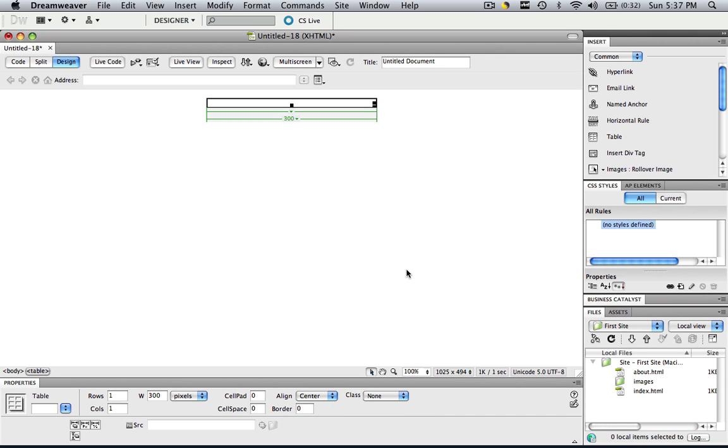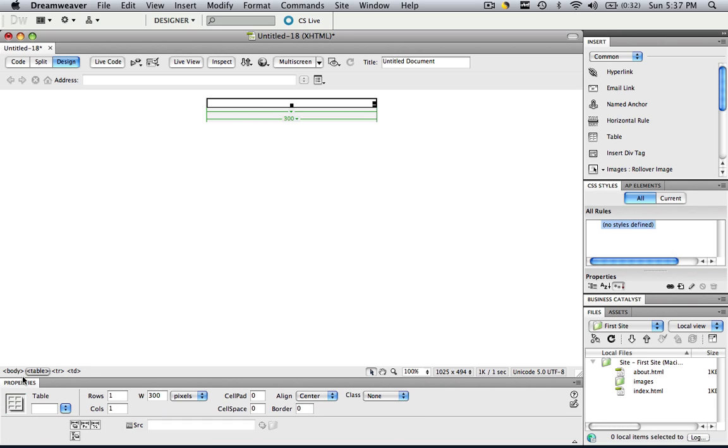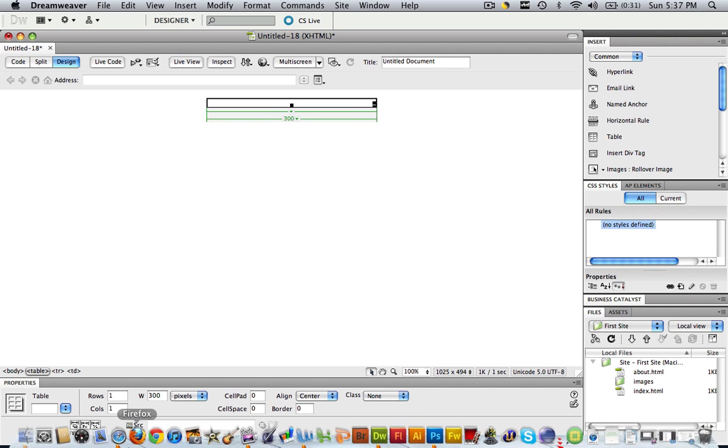So let's say we lose our properties panel for the table. Let's say we click out here. How do we get that properties panel back? How do I manipulate this table up here? The easiest and best way to do this is click inside the table, and then right here you will see Table TR TD. Click Table, and your properties panel is back. So you click outside, you click inside, you click Table, and you got your properties back.